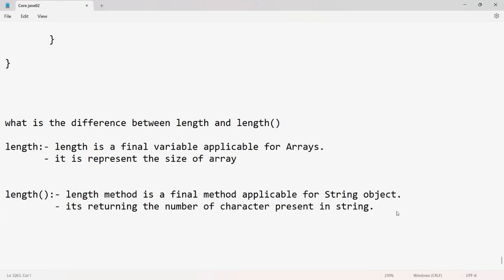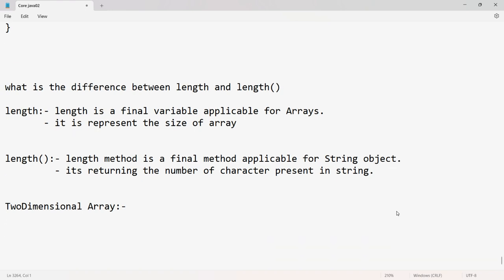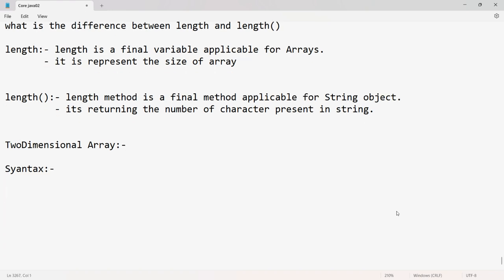Okay, then one more thing, guys: how do we create a two-dimensional array? A two-dimensional array means an array containing another array. Now, what is the syntax to create a two-dimensional array?